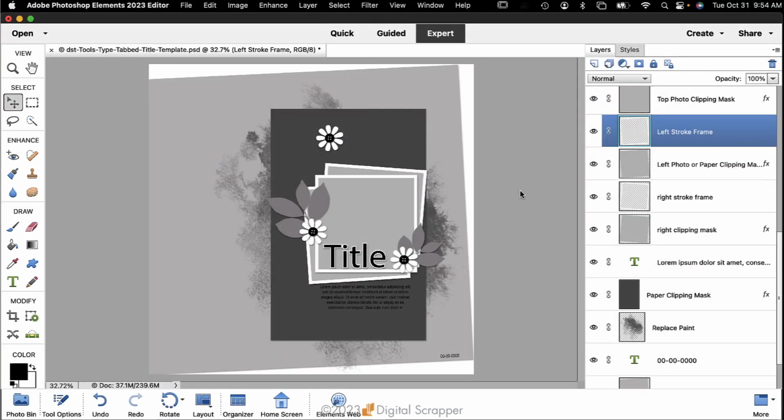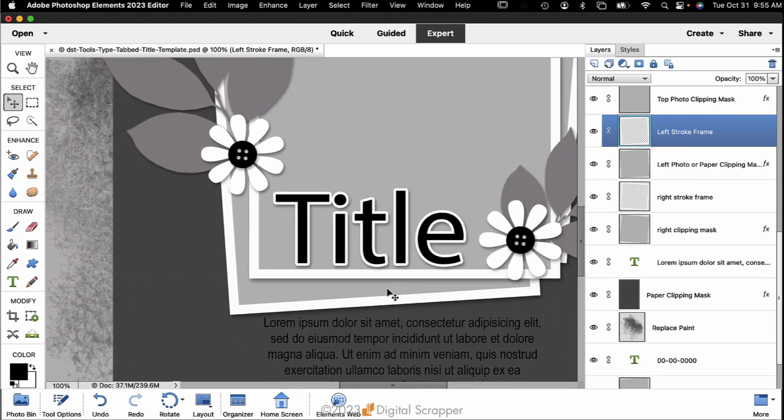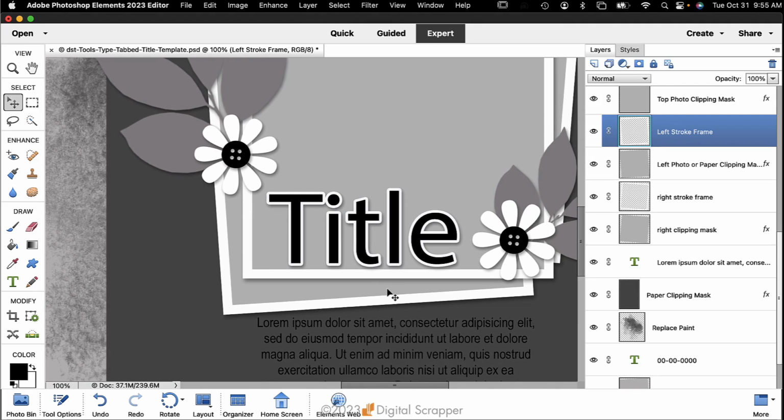I've already opened the tab title template from the download folder and pressed the letter D to reset the color chips to the default of black over white. We'll be working with this space between the title and the journaling, so press Control plus, Command plus on a Mac about 4 times to zoom into that area. To reposition while zooming, hold down the space bar and click and drag on the document.